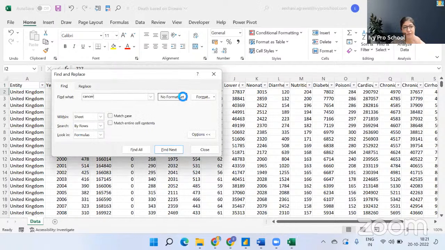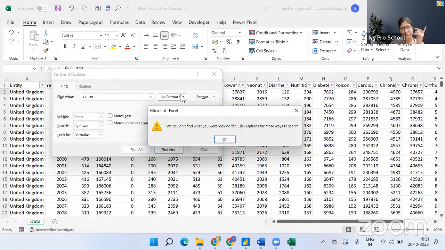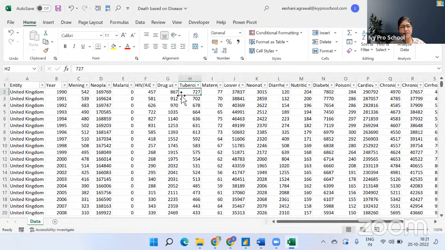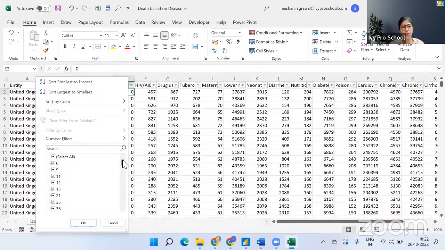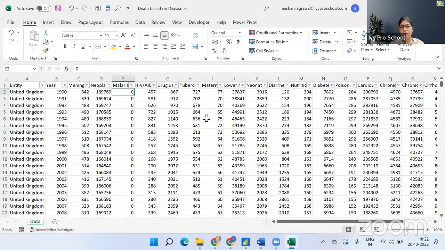Cancer. Okay, let me see. Control F. Do we have cancer here? Oh, no. Strange. We don't have cancer in this data set. Probably, yes, cancer would have been there. Malaria. But I don't know if you're able to see, malaria is pretty much zero in developed countries like the United Kingdom and USA. Over there, it doesn't work. Cardio.